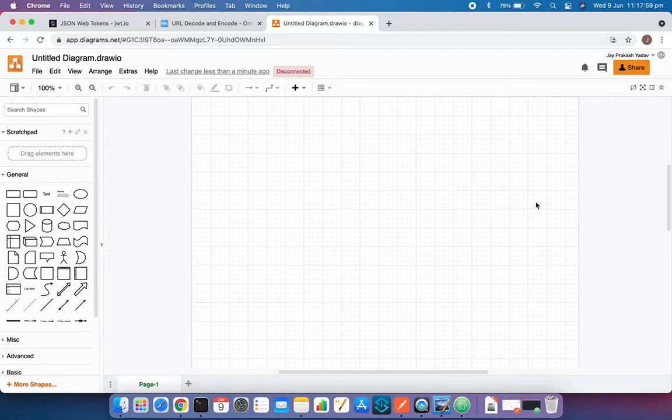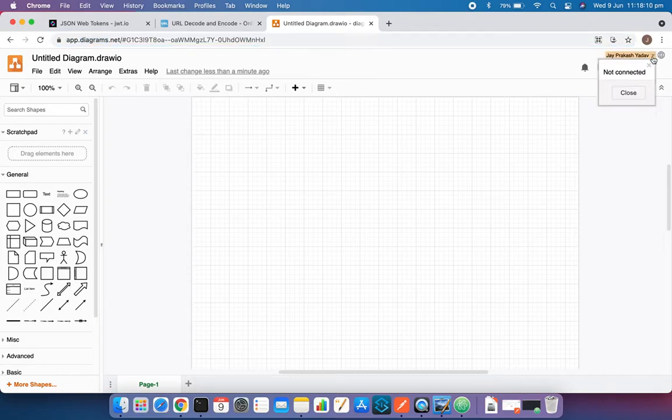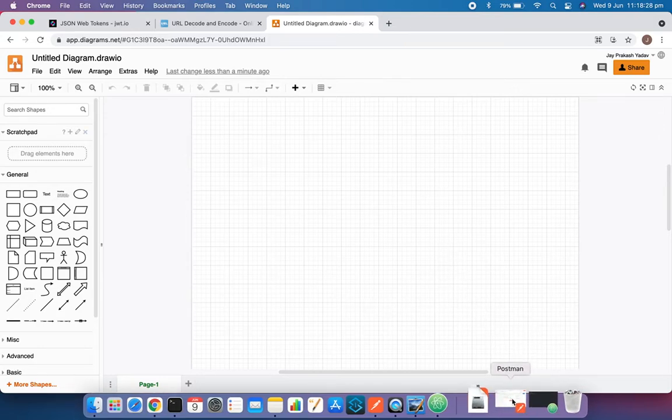Now if you see, draw.io, this application, now has access to my Google Drive. We can see that as well: if I create a document, it will be saved in my Google Drive, but you can try that by yourself, and it works. That is not the concern, but let's understand this one more time.